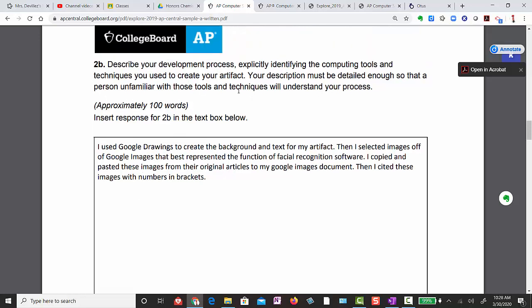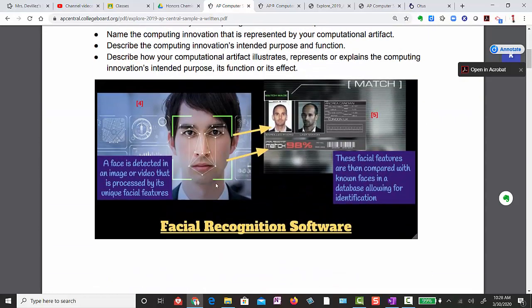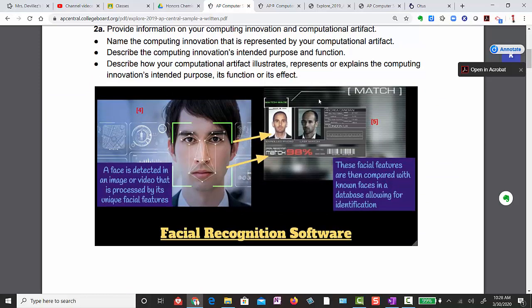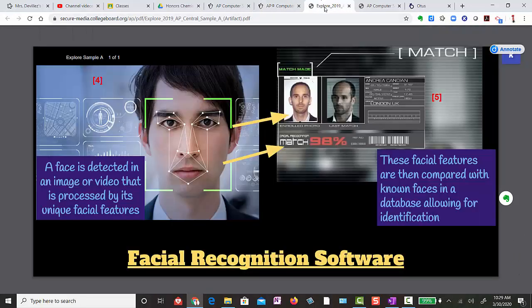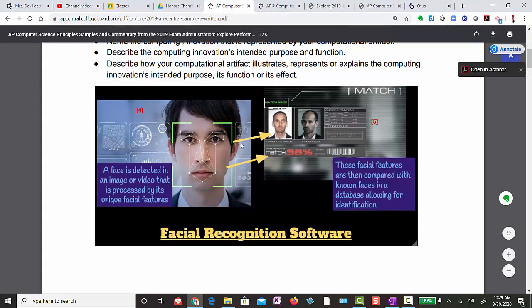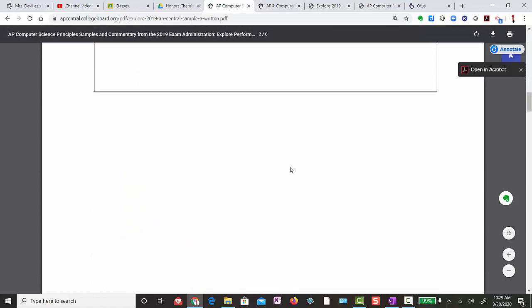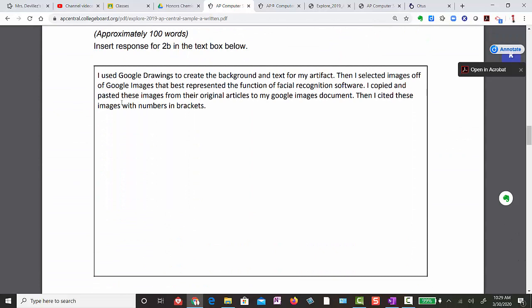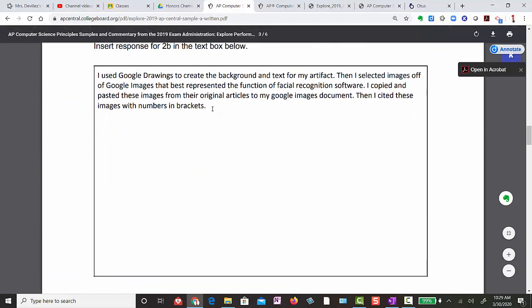Here you're going to describe your development process. This person used Google Drawings to do the background and text, pulled images off of Google Images, copied and pasted these images from the original articles to the Google Images document, and cited these images with numbers in brackets. Oh, I didn't notice that they did. Oh, yeah, they did. The citations were on there. That's a nice way to do that. Again, make it clear what was your original work and what was from somewhere else. This was a really good job, very nice, straight to the point. If I were trying to duplicate what he did, his instructions are good enough that I could do that.